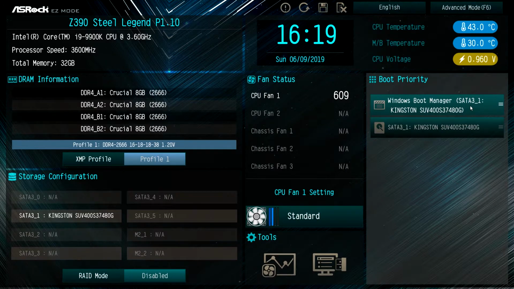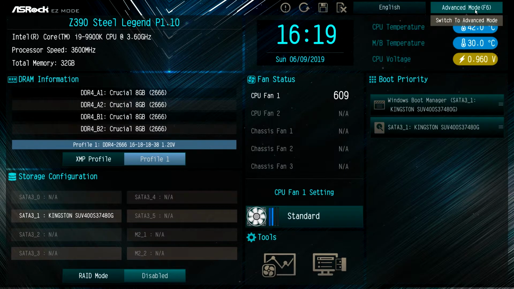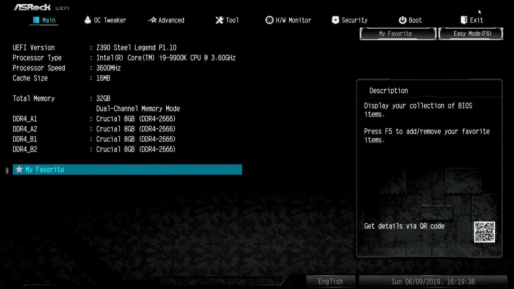But if you wanna dive down even deeper, we can go into the advanced mode. And again, that's toggled by hitting F6 or just clicking. And now we're into advanced mode. So you'll be brought to this main screen that again gives you all of the information on what you're running and everything like that. Also note over here is our descriptions. So everything that we highlight will have a description over here and a QR code.